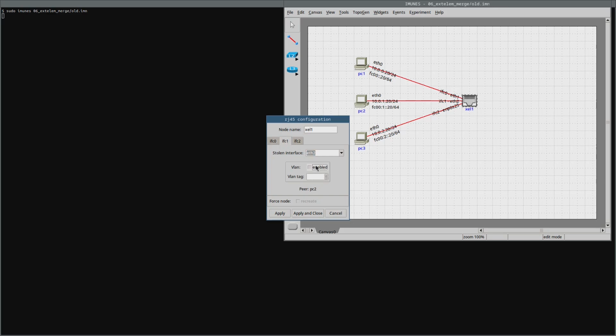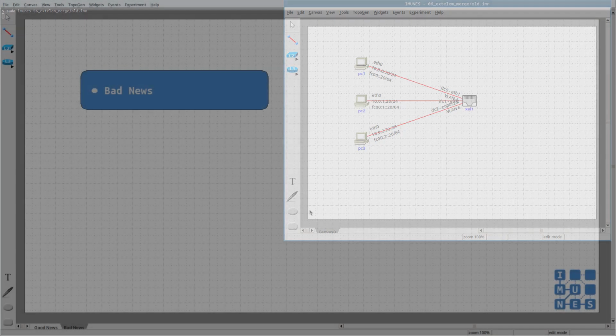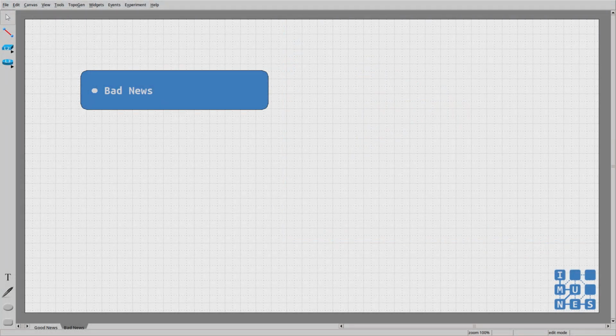As with the old RJ45 nodes, you can now add VLANs to each interface, a feature that wasn't previously available with external element nodes. No bad news here either.